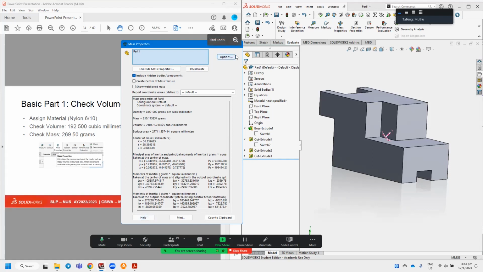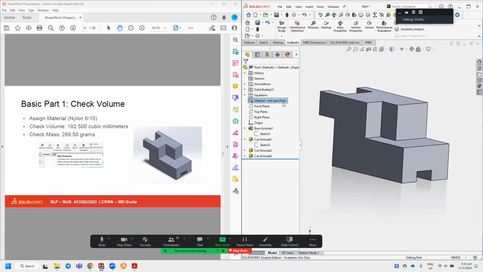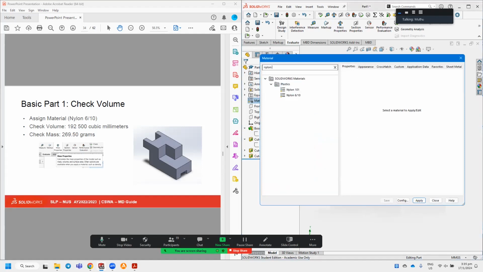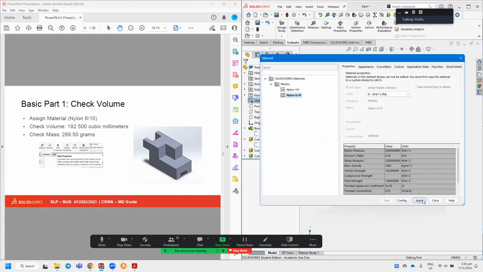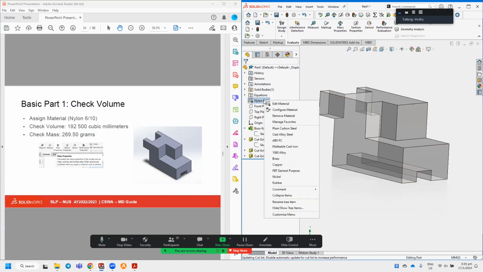Okay, material. You can edit material here. Then just search for the material, which is nylon 610. Then just apply. Then you exit, and you notice the appearance changes. There should be a tab that says material. It's the same tab where you see all your equations and all your sketches. I mean you can't see mine now because I already changed the material.